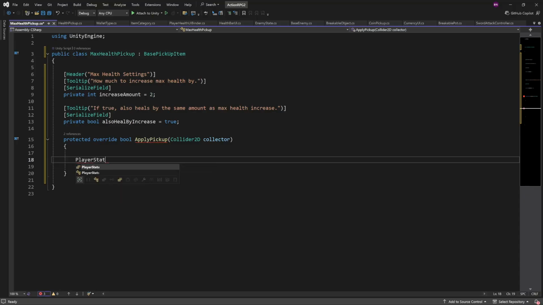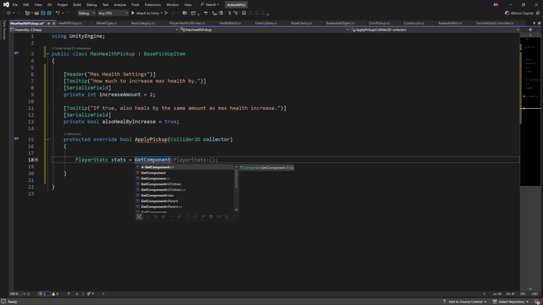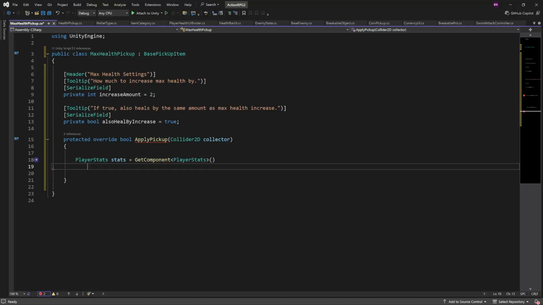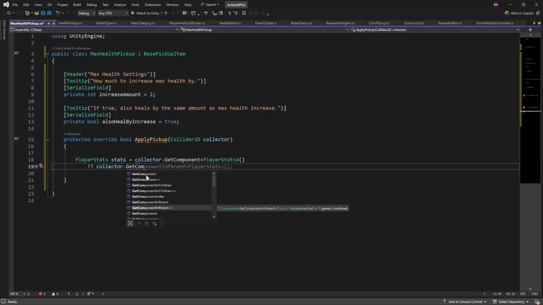We need to get those player stats. So player stats equals get component player stats, then question mark, question mark. Oh, I'm being stupid. We need collector up here. Collector dot. There we go. And then same thing down here: collector dot get component in parent, and player stats.